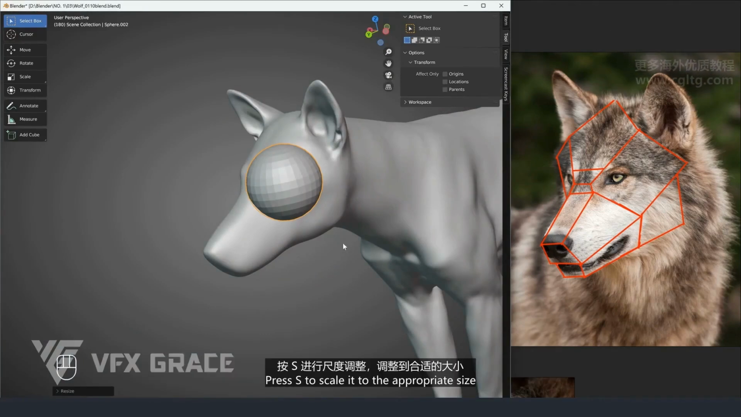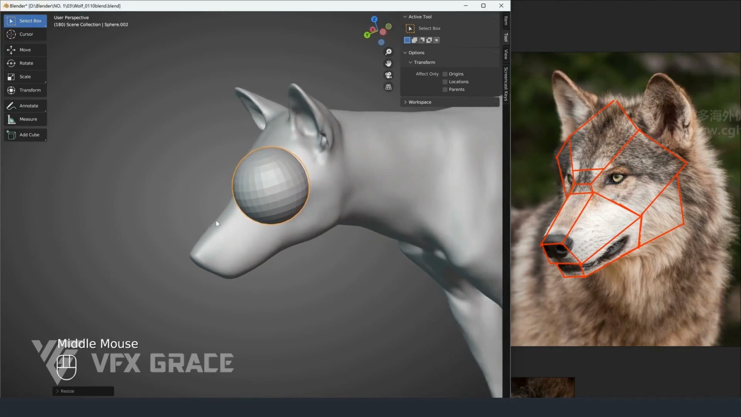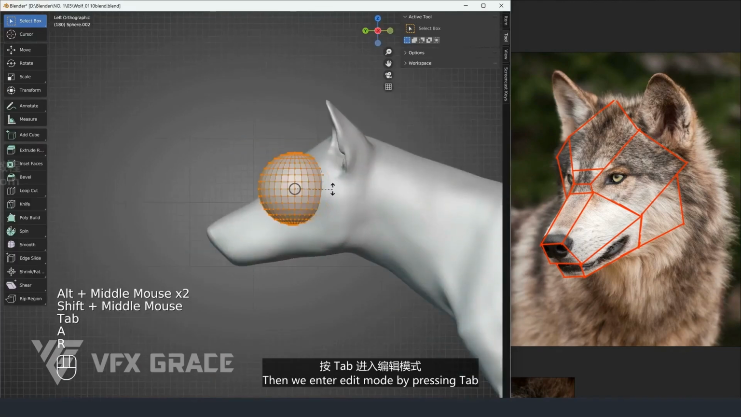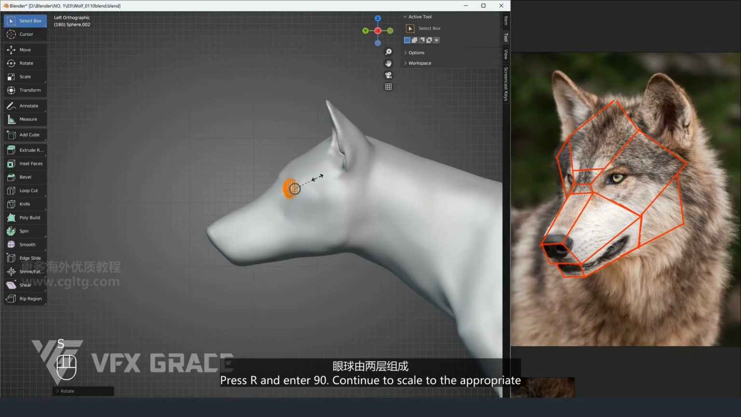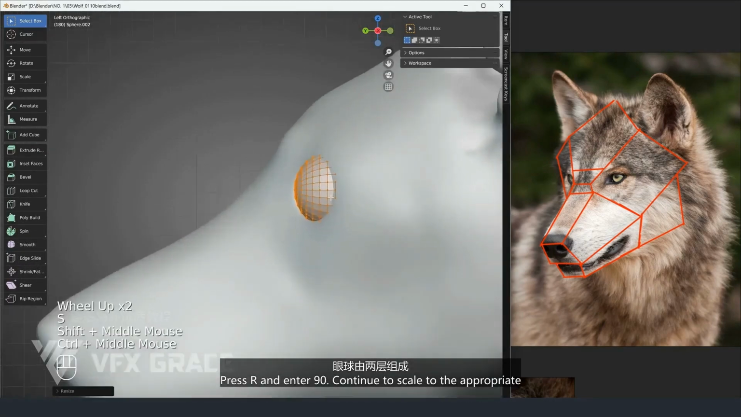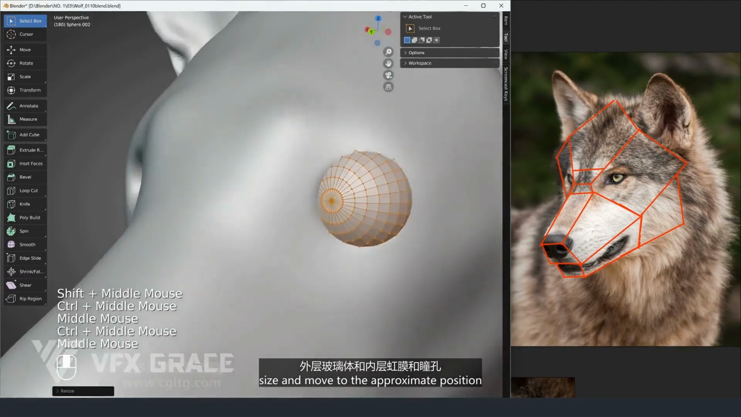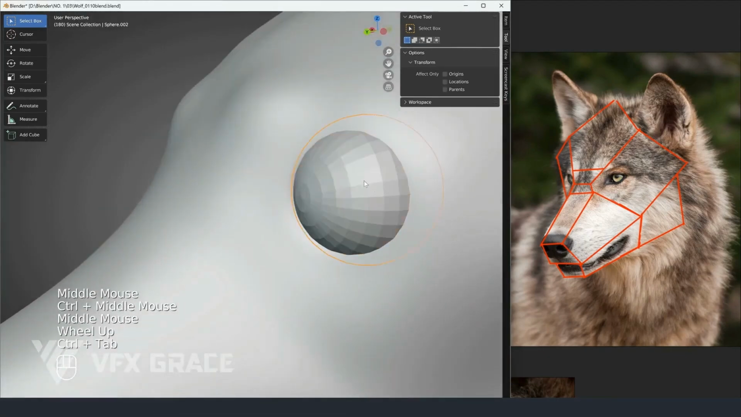Press S to scale it to the appropriate size. Then we enter Edit mode by pressing Tab. The sphere needs to be rotated 90 degrees. Press R and enter 90. Continue to scale to the appropriate size and move to the approximate position.